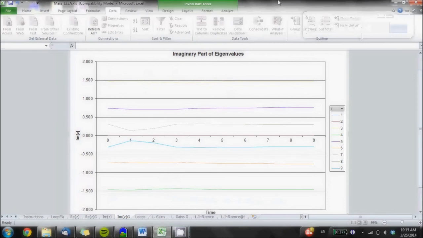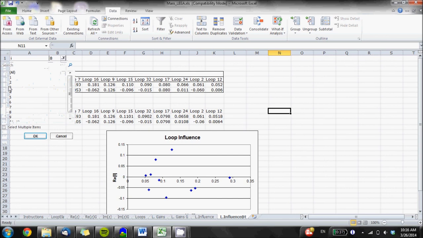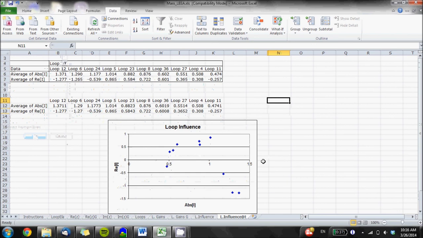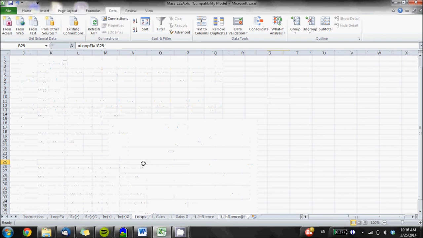First, we will look at our short cycle oscillation. For doing so, we are going to look at the eigenvalue number 3, time equals 8. As you can see, the loops 12, 6, and 24 are the most influential loops on this eigenvalue. If we go on the loops tab, we can see what these loops account for.